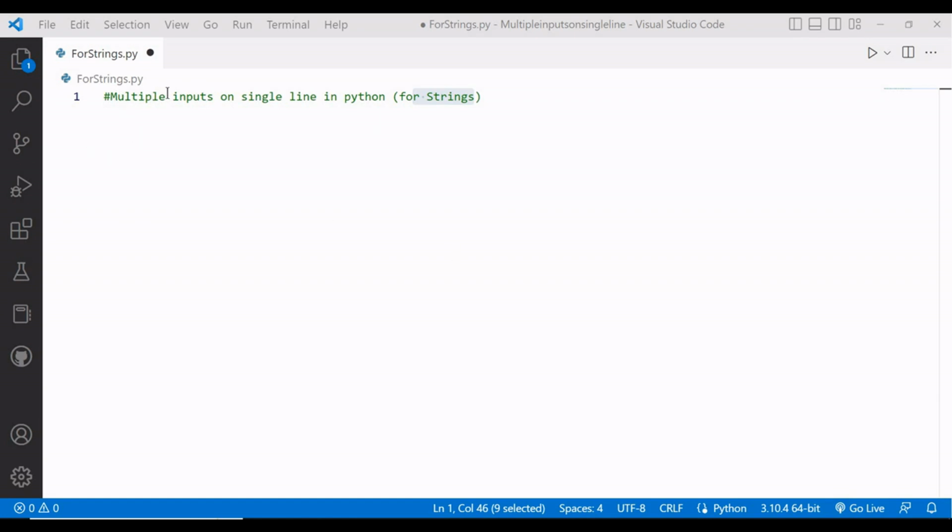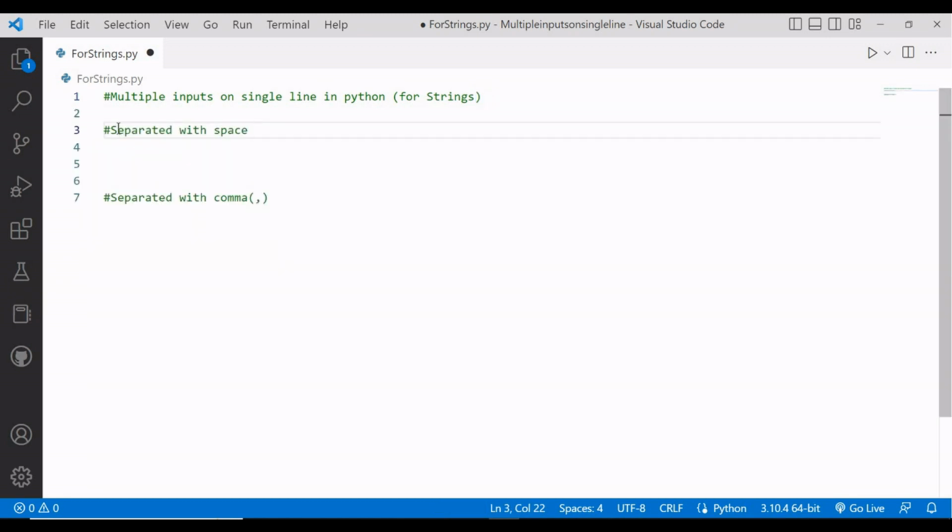In this video, we will see how to take multiple inputs on a single line in Python for strings. So let's start. First we will see multiple inputs for strings which are separated with space, and then strings which are separated with comma. To do this, I will use the split function to take input. So I can write here the split function.